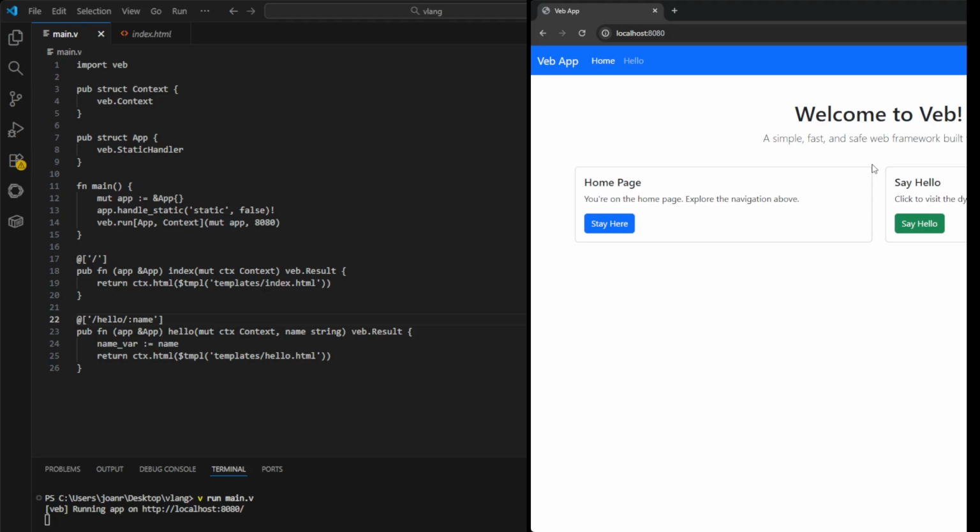Next, we define a structure called context. It looks like this: pub struct Context, veb.Context. That might sound fancy, but it's basically our way of saying, hey, use everything from Veb's context, like requests, responses, and query data, but let me customize it if I want. The keyword pub just means it's public and can be used anywhere in the project.